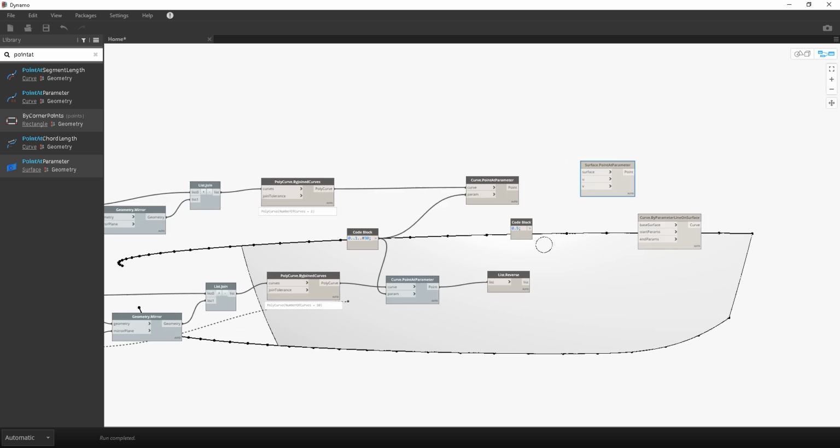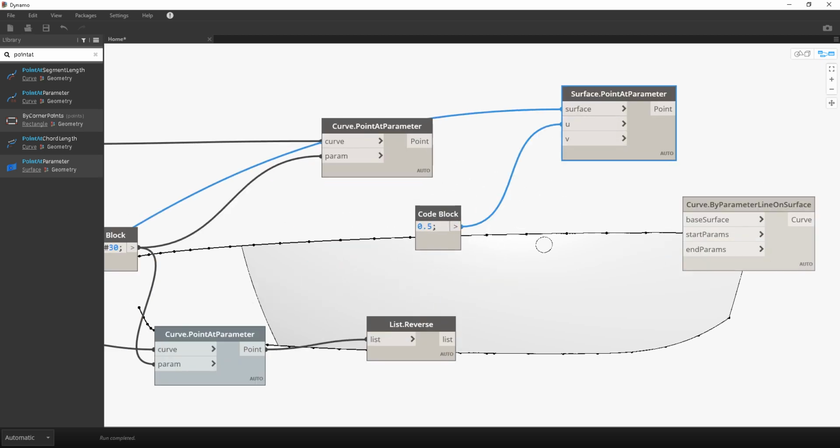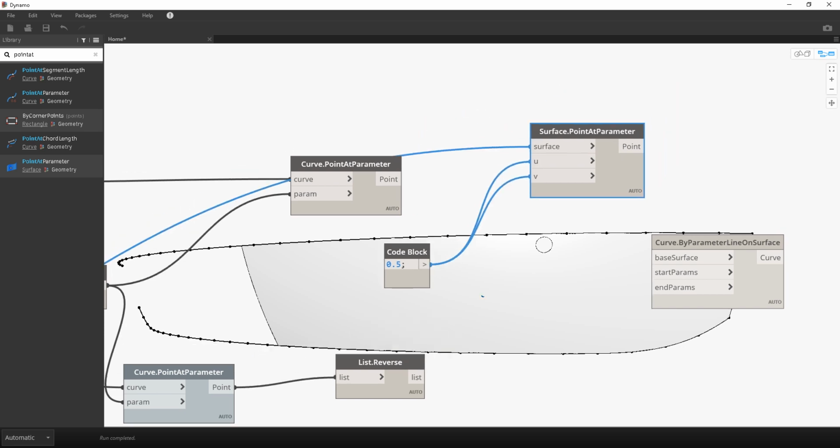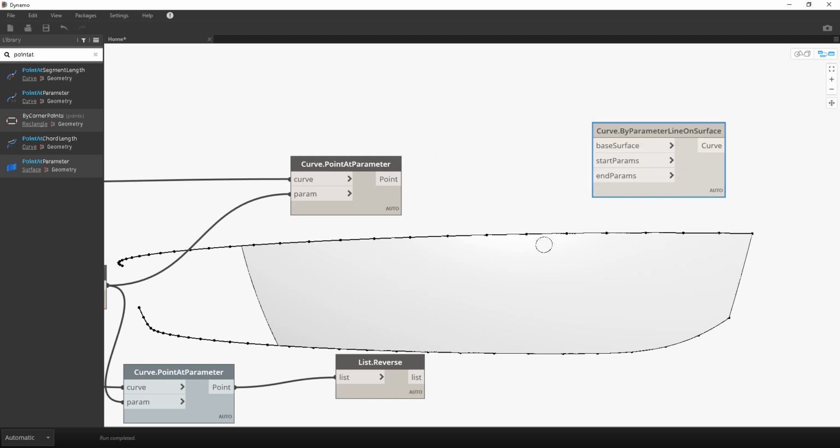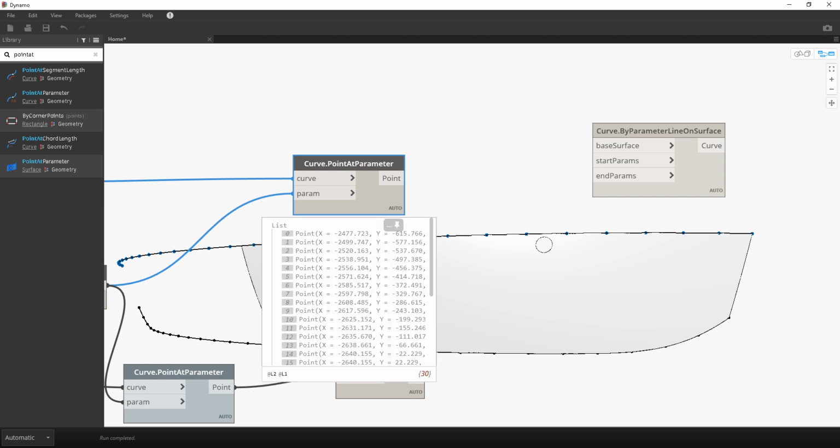So if I take my surface and provide 0.5 and 0.5, of course it will create a point in the middle, right? So what I need to do in order to create curves which go from here to here and follow the topology of the surface is find which parameters represent these points on this surface, in the location where they are.